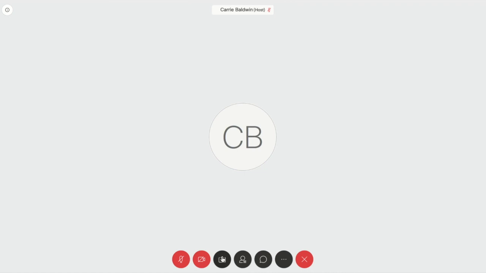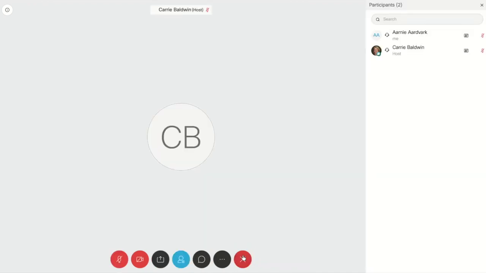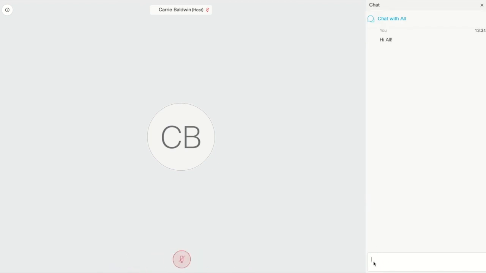Third is to share content. You'll only do that if you're asked to. Fourth is the participant list. If you click this, it tells you everybody that is participating in the meeting. The fifth icon is the chat icon. You click that and a chat box appears. You can type in the bottom right and chat with everyone that's in the meeting.